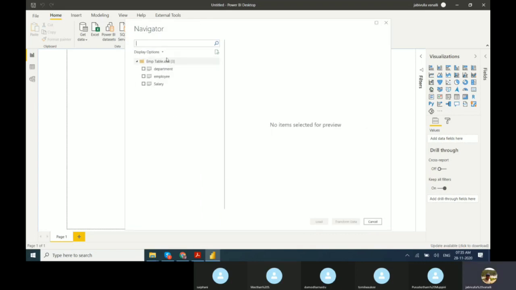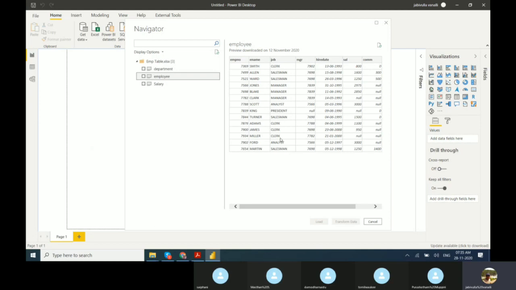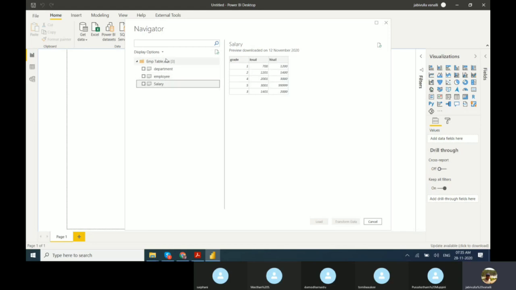In the employee dataset, it is showing three tables. If you click here, you can see the preview of the dataset. You may get confused about why it is showing three.